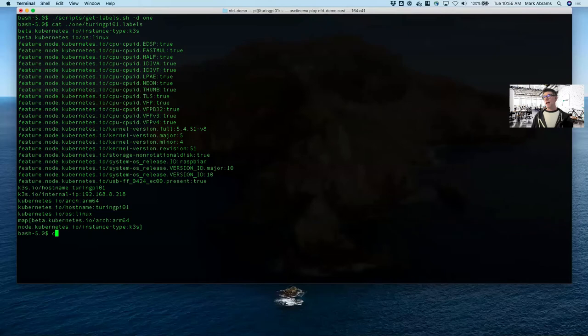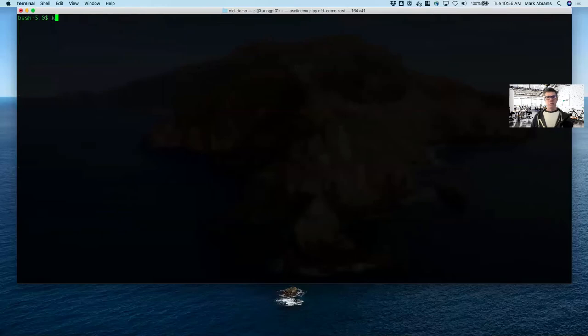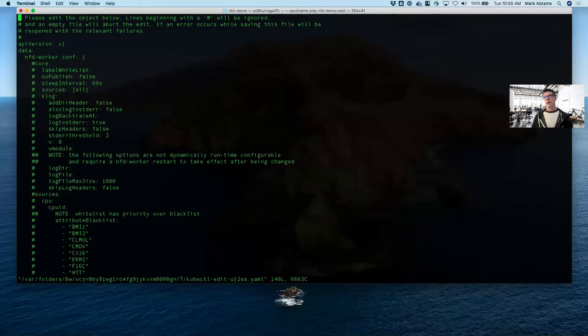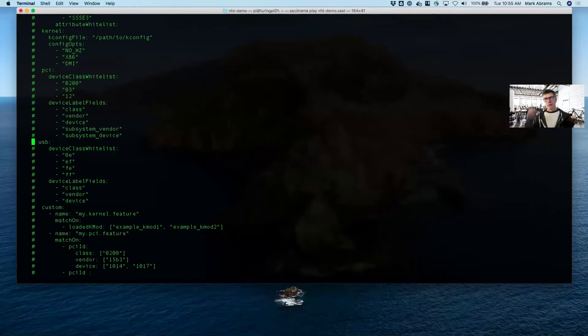Okay, so we've now got node feature discovery installed. We can see it's working. And what I want to do is actually modify the config map. So the node feature discovery is managed by a configuration file, which tells NFD worker which types of resources to look for, to find. So I'll go into this config file, and I will uncomment the sources section, and then I'll find the USB section. I will uncomment the USB section and open up the device class whitelist.